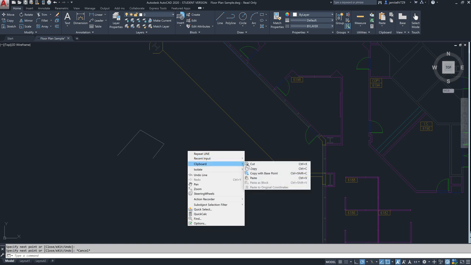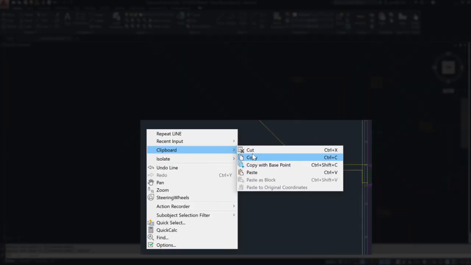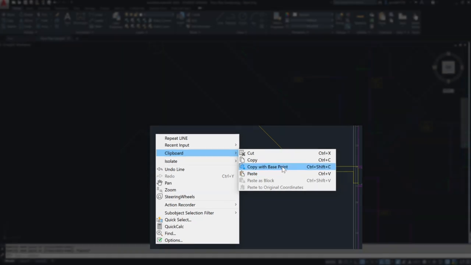You've got clipboard options like copy and paste. These are really basic options. You have shortcut keys as well: Control X, Control C, and Control Shift C, which is copy with base point.